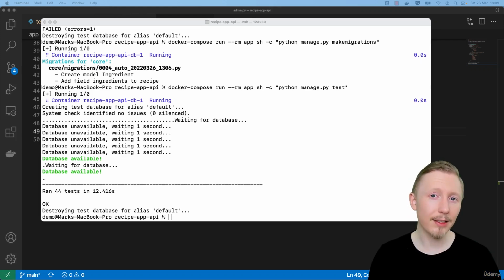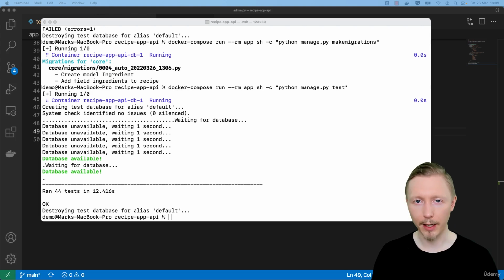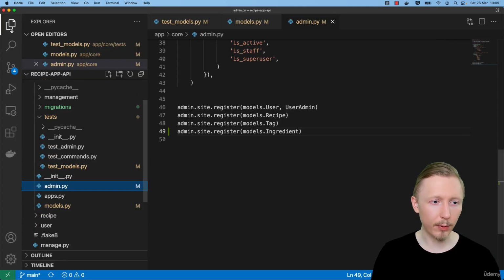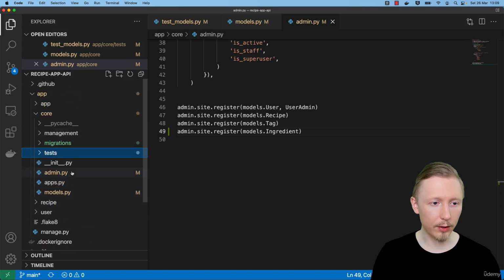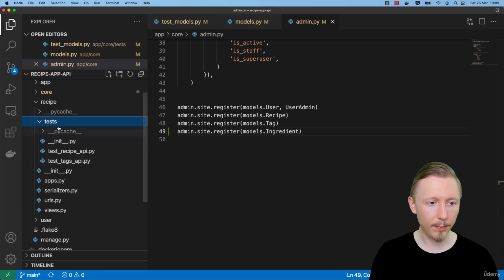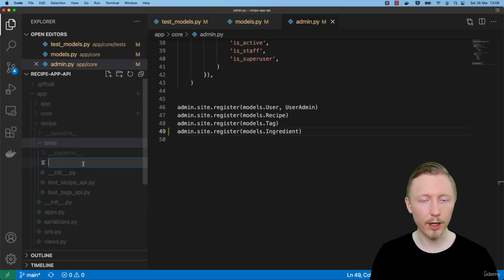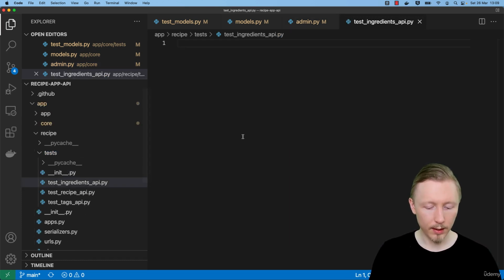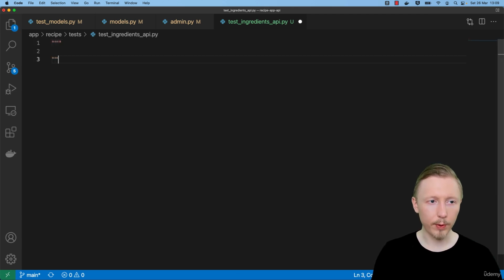Next, we're going to add some tests for our list ingredients API that we're going to be adding in a moment. So what we'll do is we'll open up our file explorer here, and we are going to open up the recipe app and then tests, and then inside this directory we're going to create a new module and we're going to call it test_ingredients_api.py. Okay, and then at the top of the module we'll add the docstring: tests for the ingredients API.